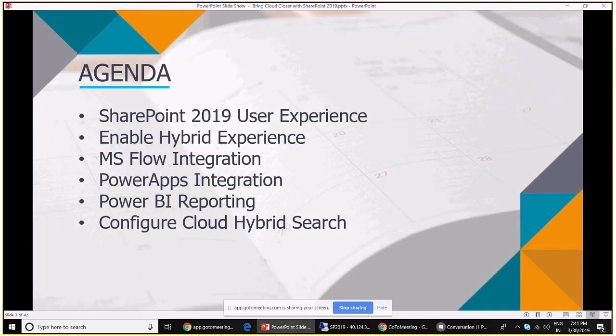Okay, so the agenda for today is we will firstly look into SharePoint 2019 user experience, then how we can enable the hybrid experience for getting connected with SharePoint Server 2019 and SharePoint Online, and then we will see how we can integrate MS Flow, PowerApps, and even Power BI reporting. And then the last topic of discussion will be how we can configure the cloud hybrid search so that we will be able to search the content from SharePoint on premises to SharePoint Online.